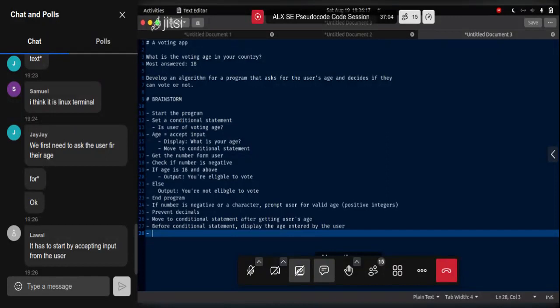Can I suggest one more? Sure. Also, to only take numbers and not letters. Okay. So accept numbers and not letters. That's good.